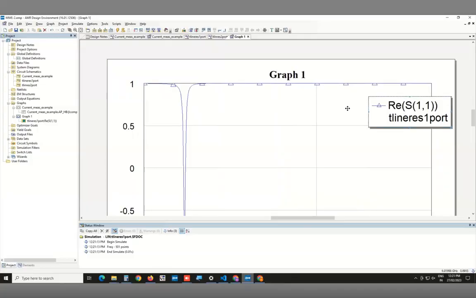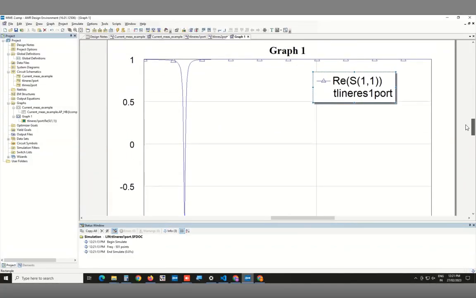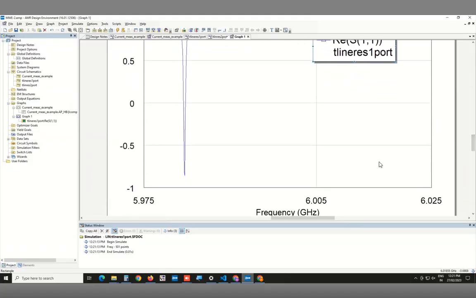Okay. Now it's better. It could still be improved. And remember, I was centering all of my frequencies around 6, but clearly the resonance is not at 6 gigahertz. It's slightly below. It's around 5.982. Right? So we probably should go from 5.975 to maybe 5.98, maybe 5.999.